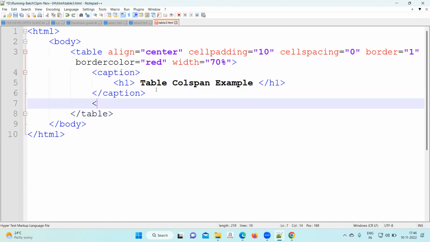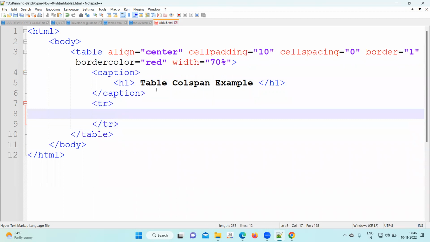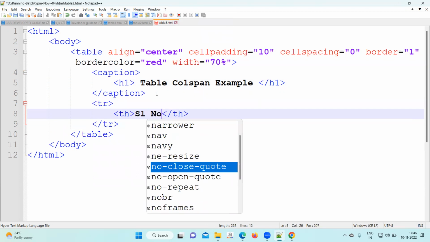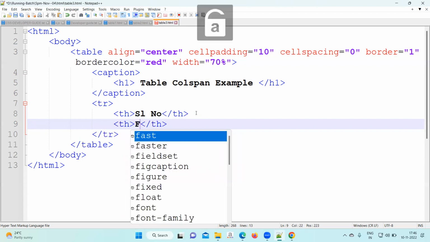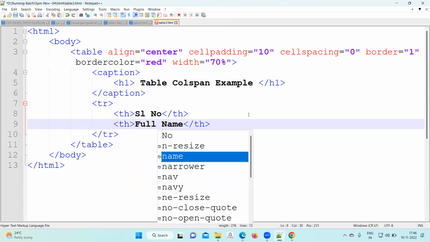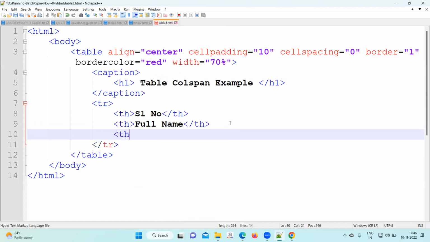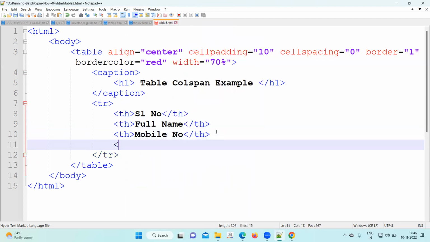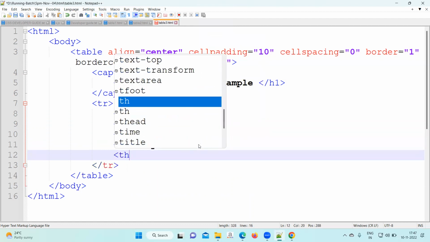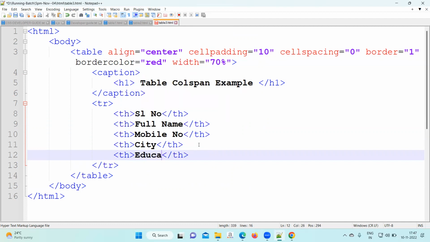Write the next TR. In that you write in a similar way: TH, serial number; second TH, full name; third TH, mobile number; fourth TH, city; and fifth TH, education.